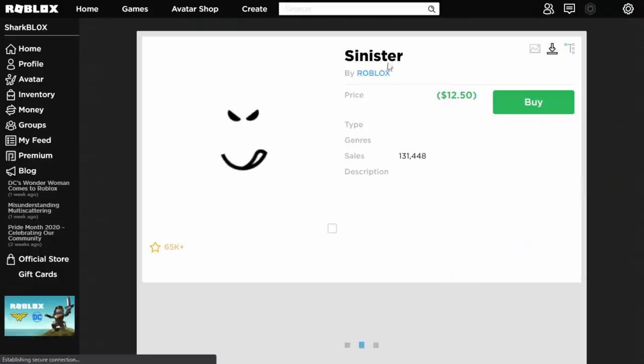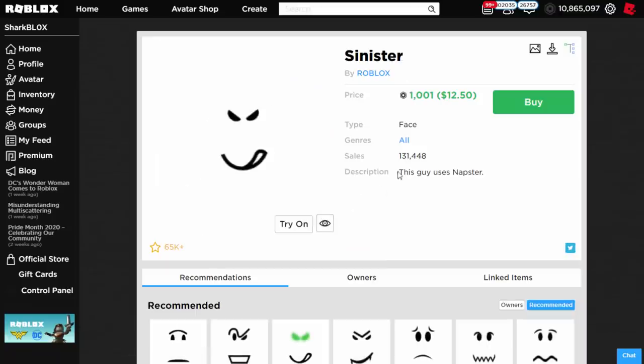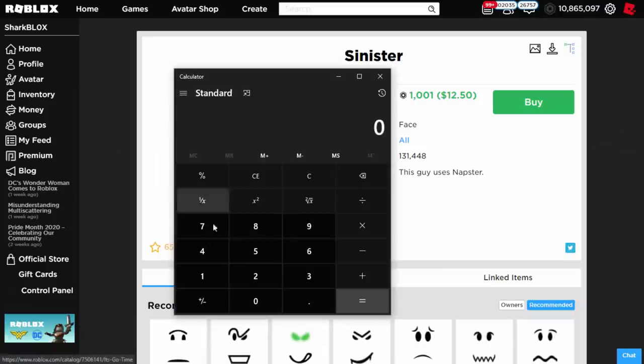Let's say I want to purchase something like Sinister. Let's just say this is 1,000 Robux, or 1,001, it doesn't matter. All you have to do is just type in the price. So this one is 1,001, and then just do divided by 10, and this is going to give you the 10% price.